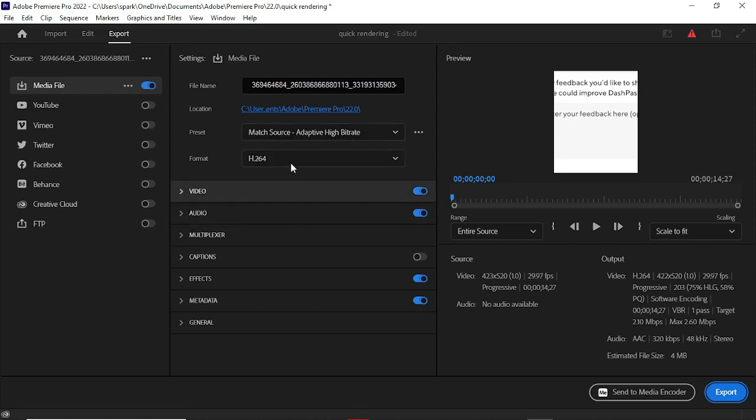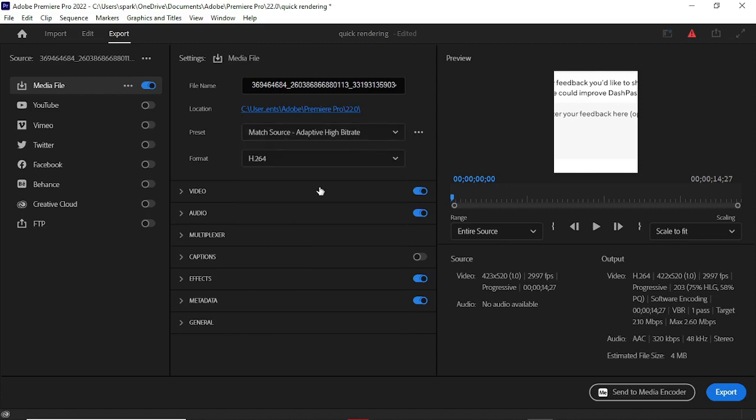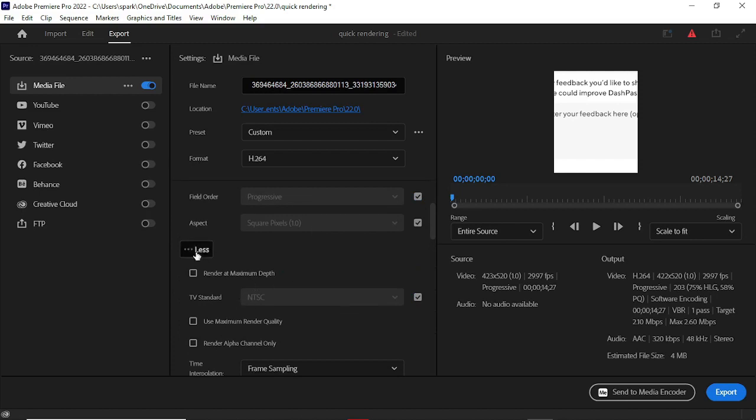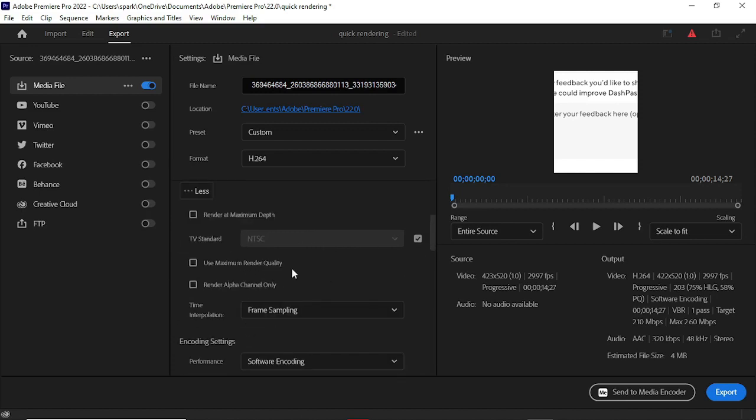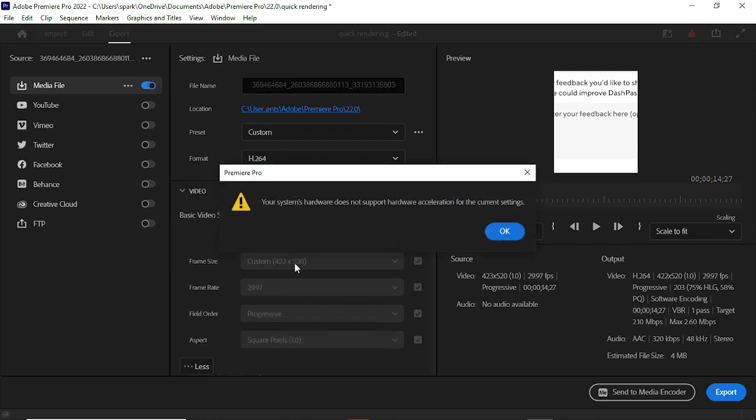After clicking on export, as you can see, we have this setting in here. You can just click on this if you want 4K output. In video settings, after clicking on more, you will have a thing like performance. So just select this on hardware.